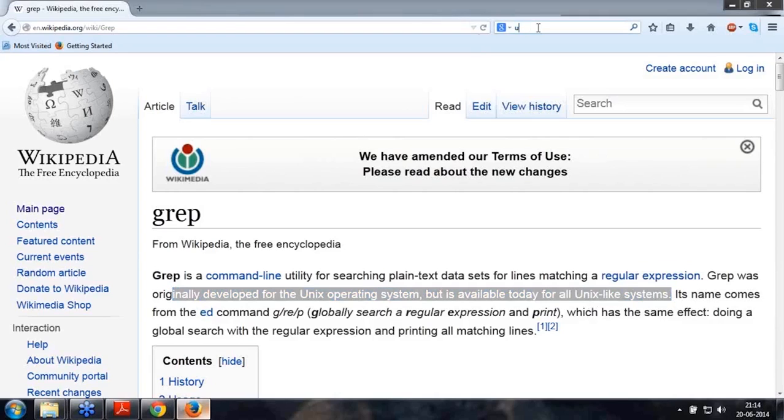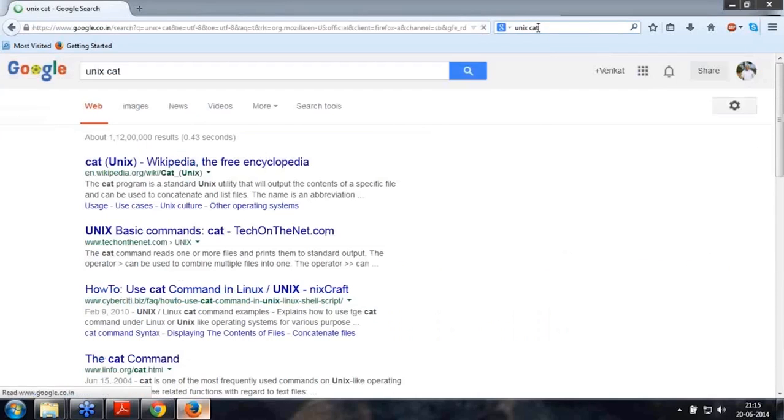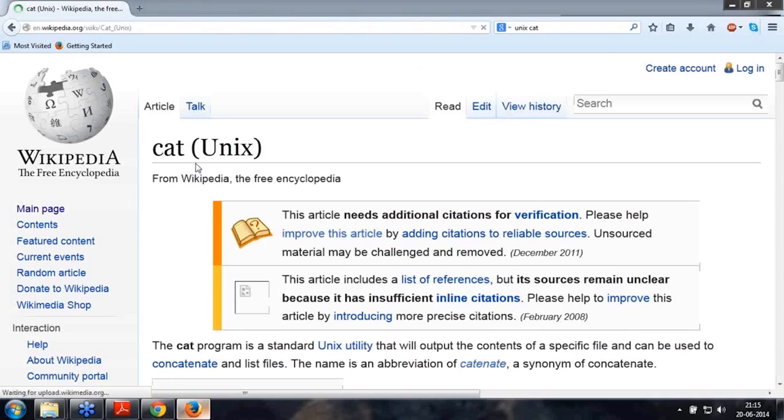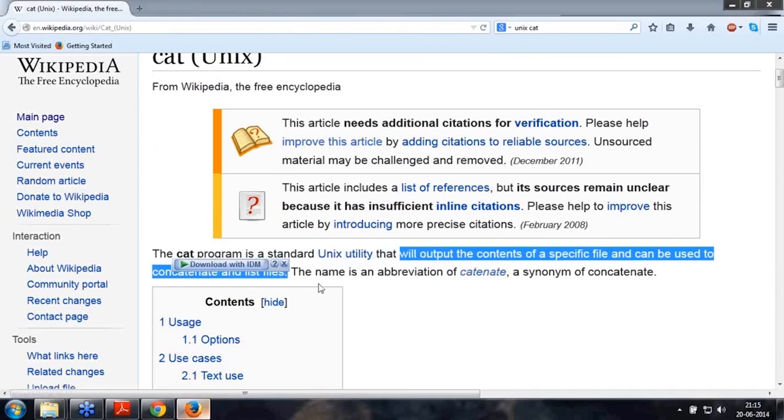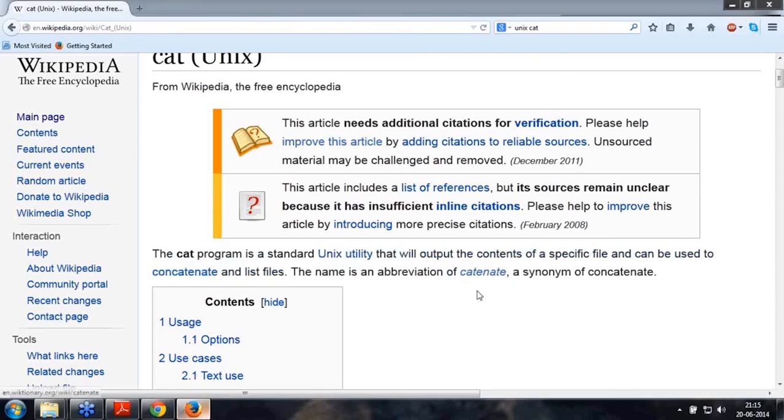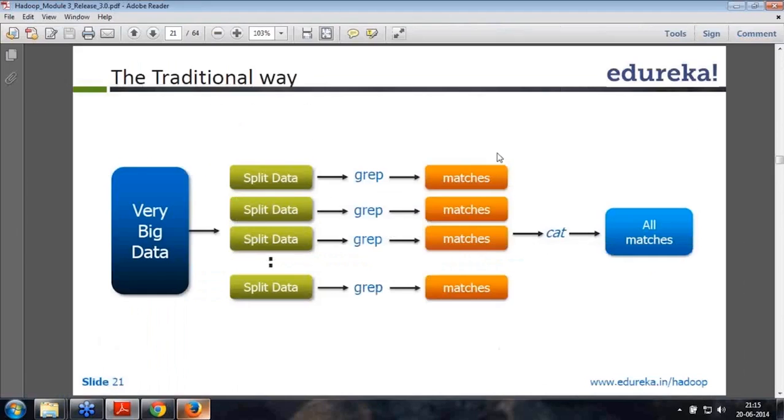And if you talk about cat, all cats will come. That's the reason why I am searching for Unix cat. There we go. Cat is a standard Unix utility which will output the contents of a specific file and can be used to concatenate and list files. Cat is an abbreviation of catenate or concatenate, that means add, right? So these are the two Unix commands that we have, friends.